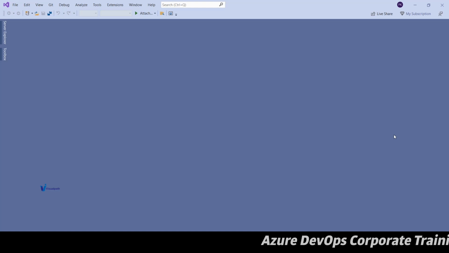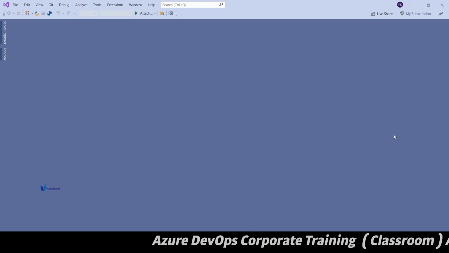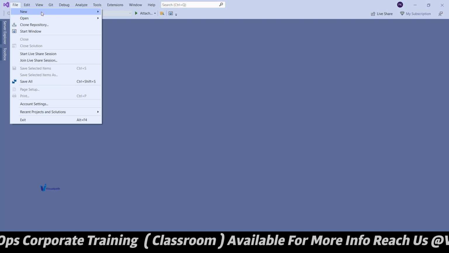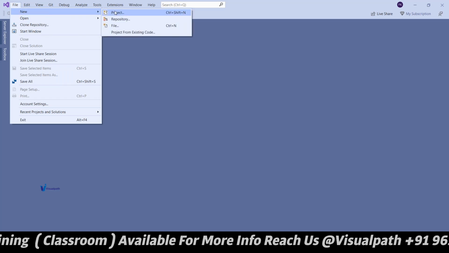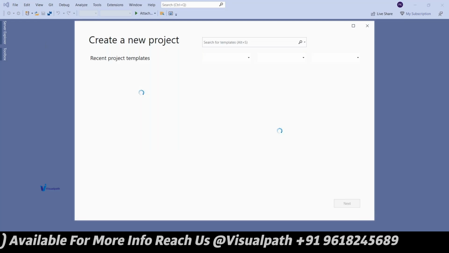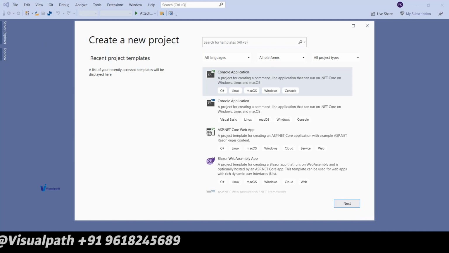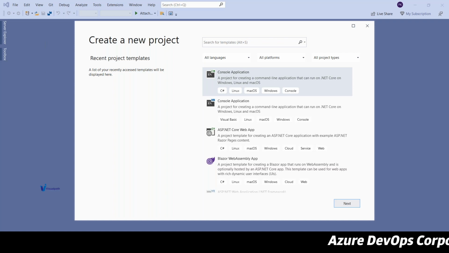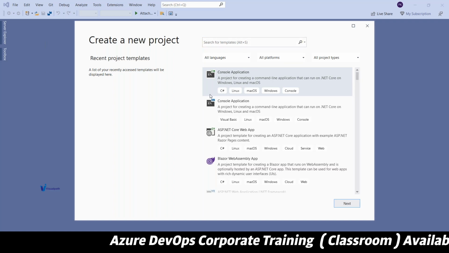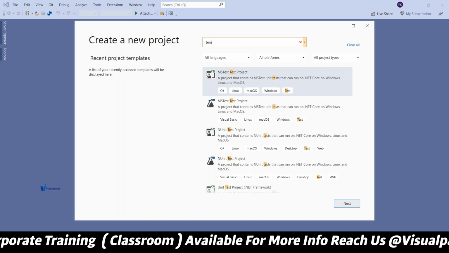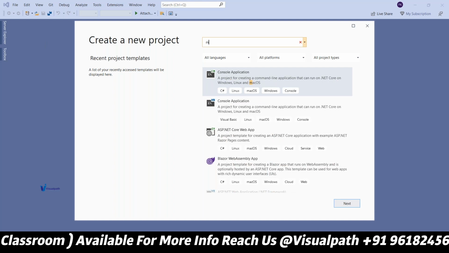Now Rajesh, go to file, then new, then click on project. I'll explain the details about all these options later, but for now just search for MVC. In the search for templates, type MVC.